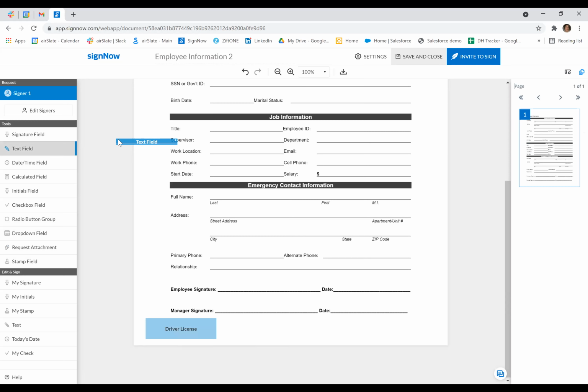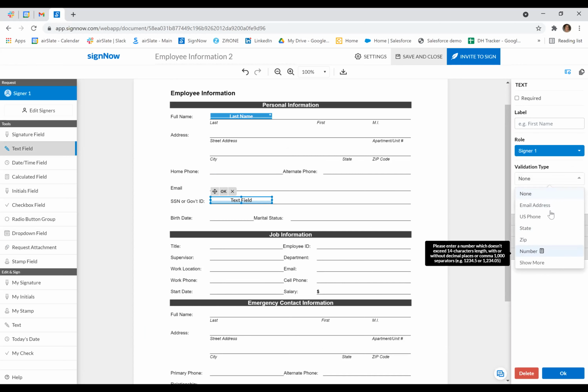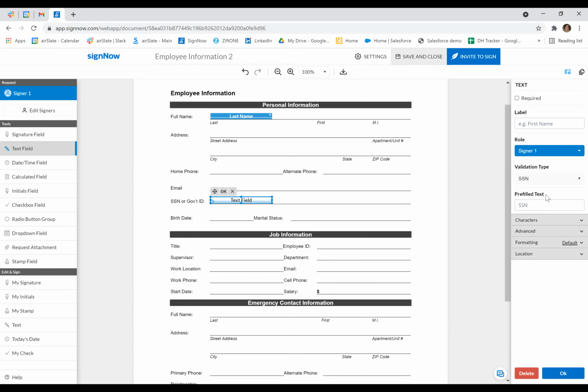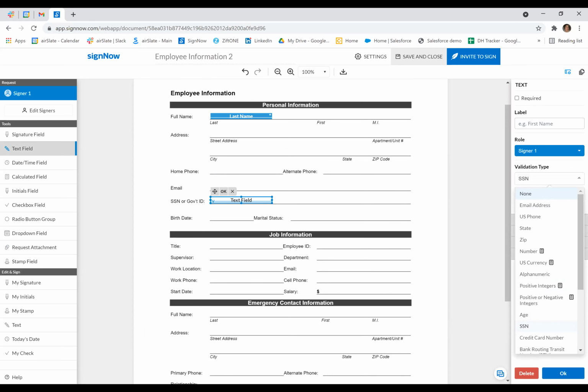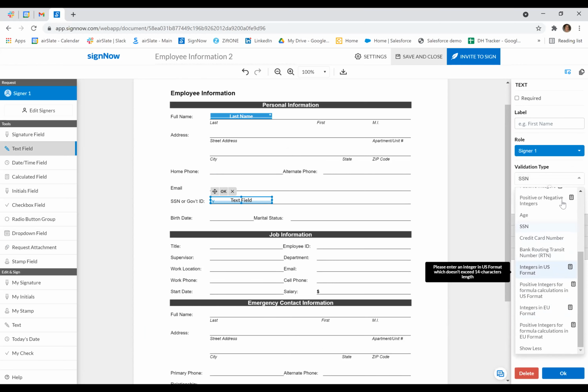If you want, let's say, for example, you need a social security number. Well, we want to make sure that they actually fill in the correct social security number. So we're going to go over to validation type, and I'm going to choose social security number. What this validation does is pop up with a little note, give them directions like, hey, we just need the 9 digits. So you can use that validation for all sorts of things like email addresses, phone numbers, if you need credit card information, and so on. That would all be right here.